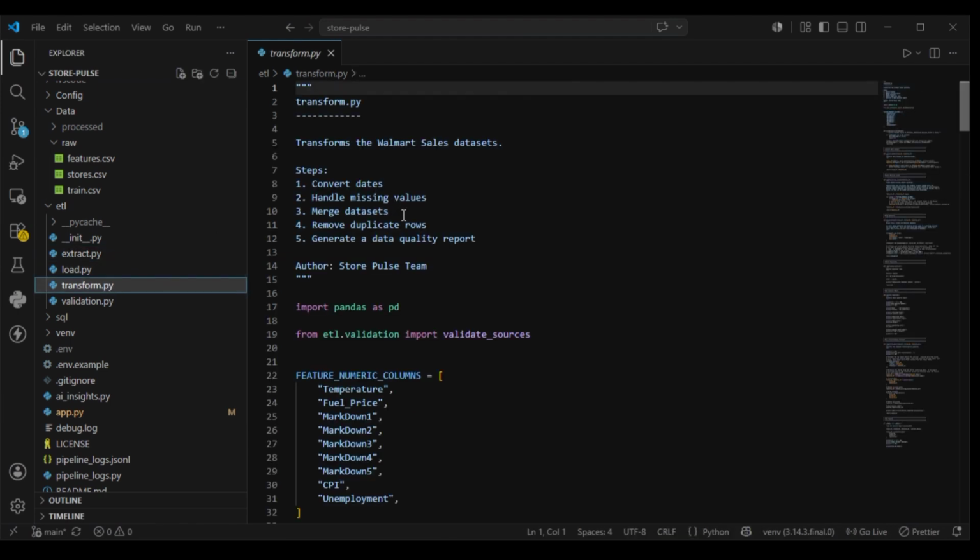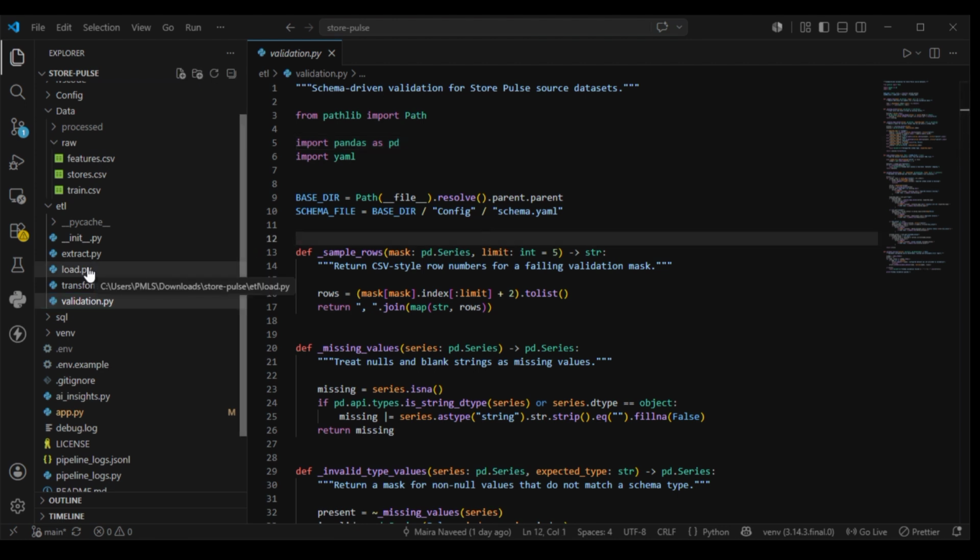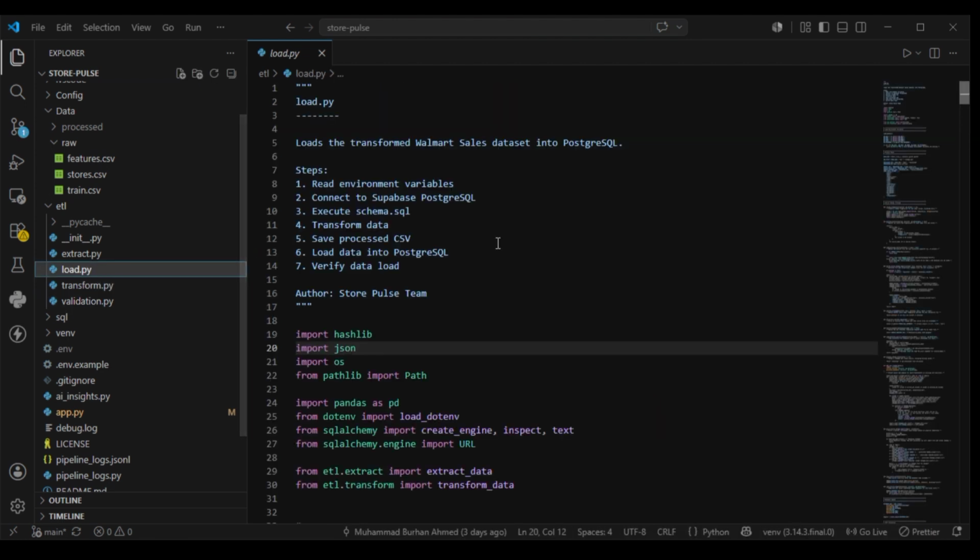In transformation, we will handle missing values and remove duplication, then we will validate it against the schema so that we can catch errors before they cause problems. And then finally, we will load it into our Supabase PostgreSQL database.